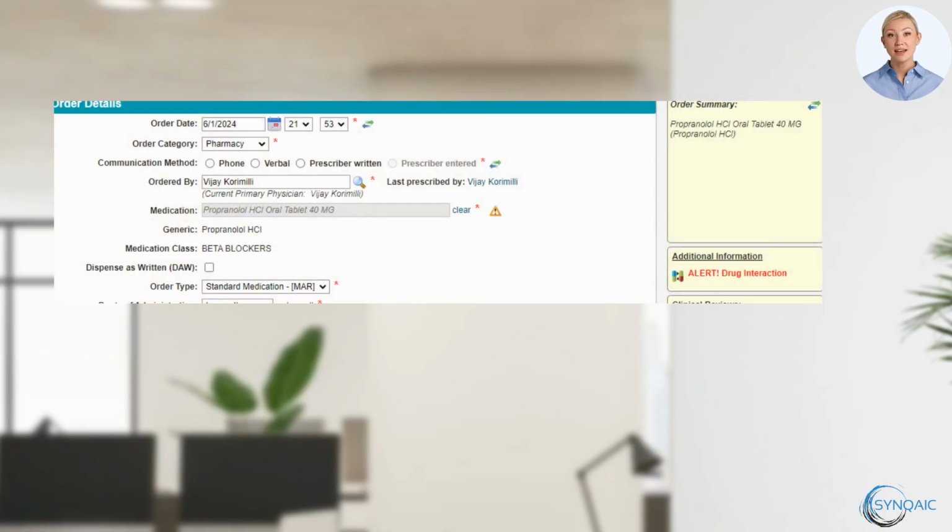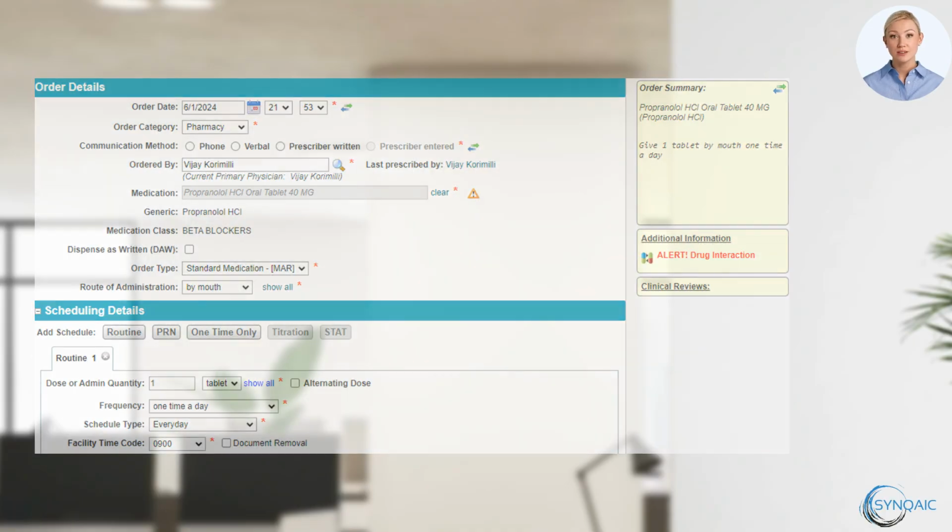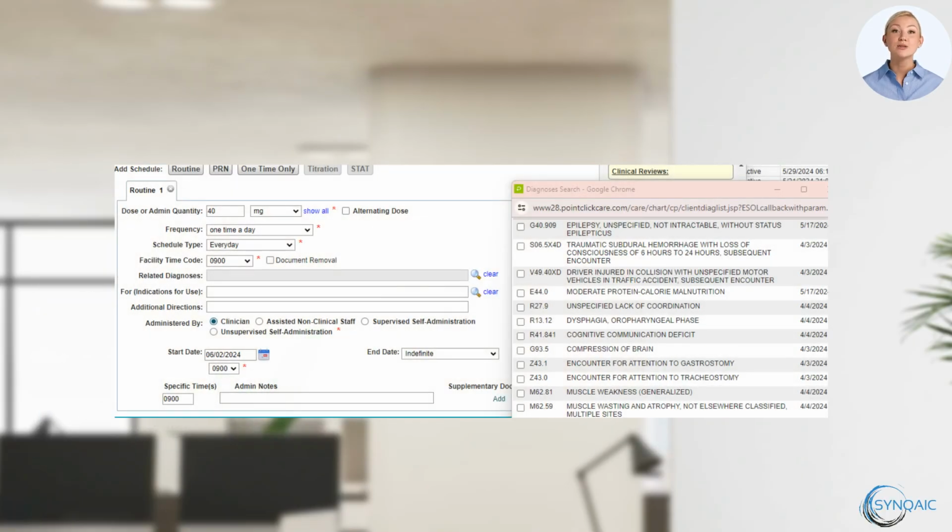After choosing the right medication, you will notice in this particular example that the drug-to-drug interaction icon has been activated. Continue to proceed with completing the data input. Under dose or admin quantity, indicate the number of tablets to be administered to the patient based on the available dose entered. Proceed with completing the diagnosis and/or indication for the medication ordered.